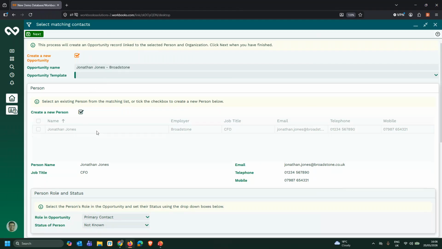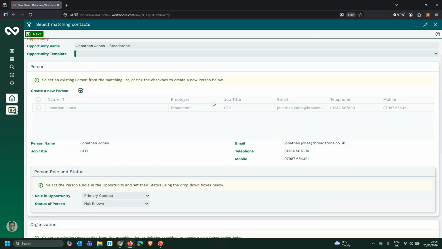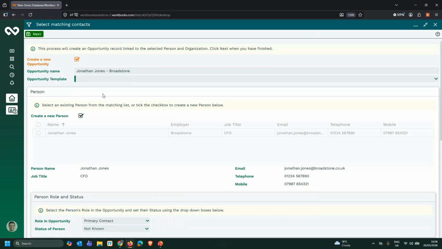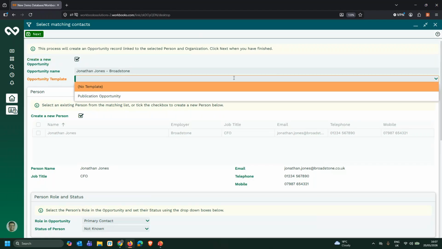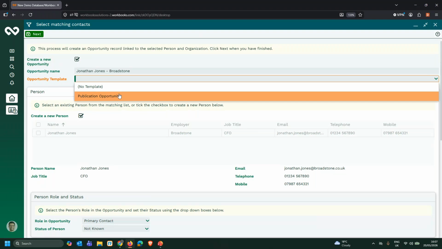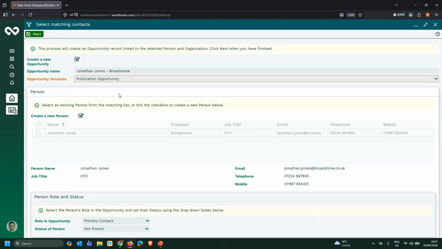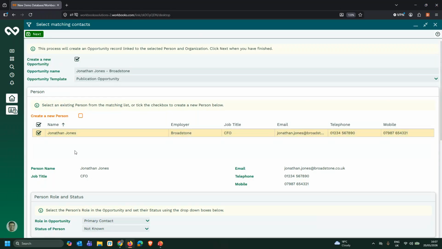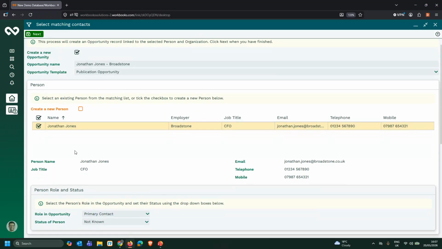By the looks of it, we already have a Jonathan Jones from Broadstone in our database. But I'm jumping ahead, sorry. I will choose to create a new opportunity. And from here, you can choose a record template for opportunities, or decide not to. I will untick create a new person, and I'll select the existing Jonathan Jones record.